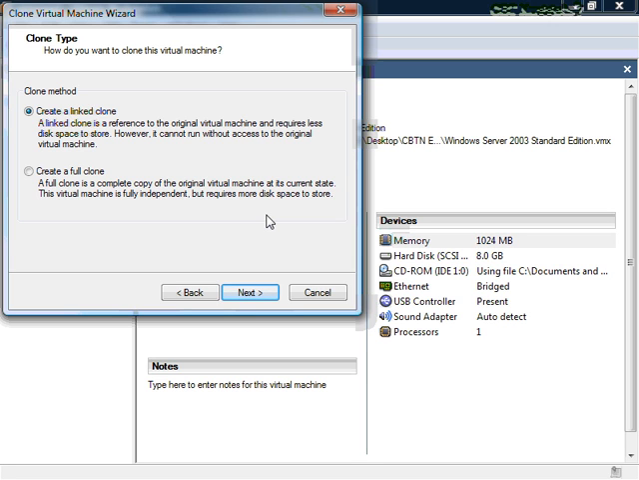The linked clone is slightly different. A linked clone is, as it says here, a reference to the original virtual machine and requires less disk space to store. It has to have network access to the original virtual machine disk file in order for it to function. Think of a linked clone as a snapshot, but just the snapshot, not the actual original file itself. So when I create this linked clone, I can move it around on my network as long as it still has network access to that original virtual machine, so it can recreate what the original file was and show what the difference is.